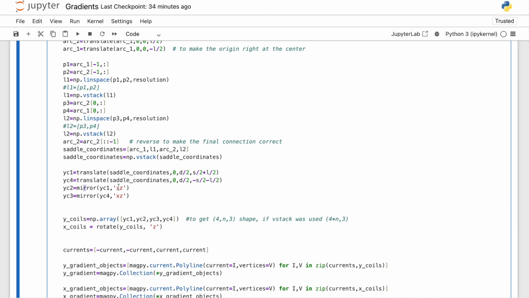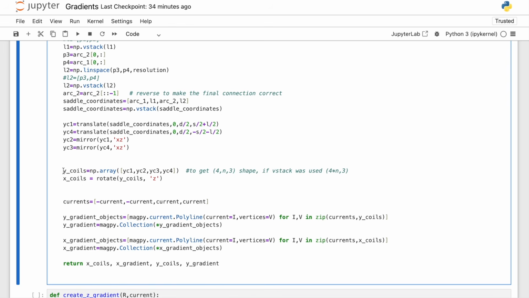And then after I have my top saddles, I create the bottom ones just by simply mirroring them in the xz plane. And then as we can see here, once we have the y coils in an array, this array is in shape 4 n 3, which means we have 4 coils. Each coil has n points, and each point has 3 values or 3 coordinates. So once I have my y coils, creating the x coils is just one line, because we just rotate it in the z axis, and this rotation is a 90-degree rotation.